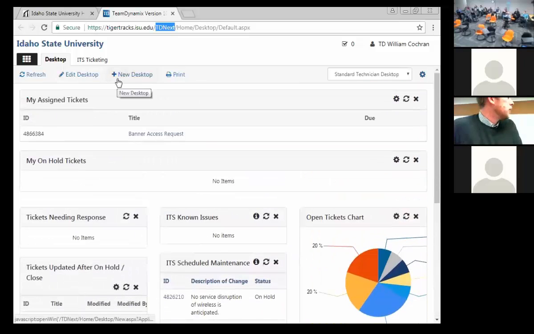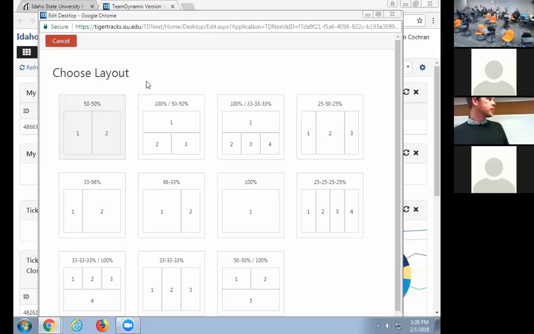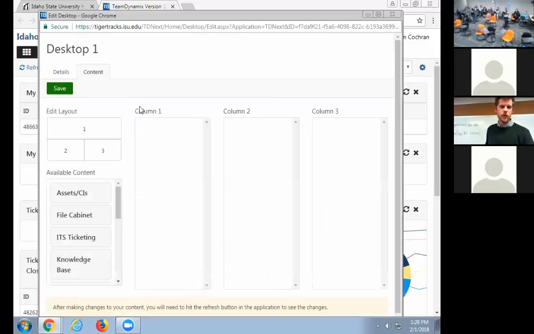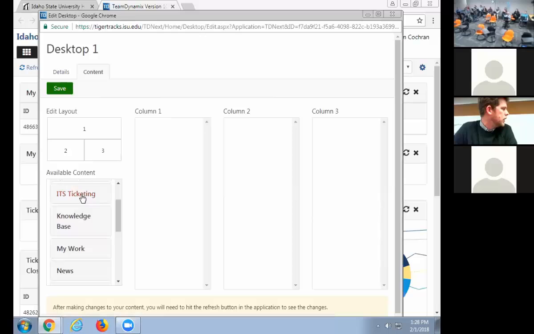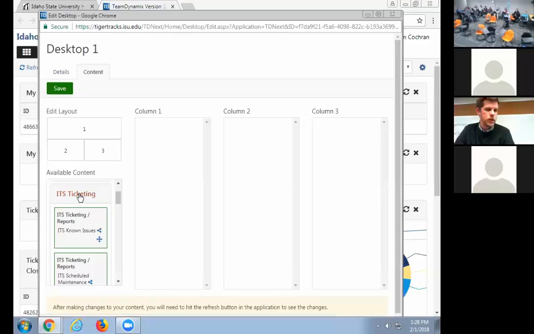So to create a new desktop, you can have as many as you want. You make something that's specific to you or your team. So again, this is the layout here. I'm going to pick the second one. Now I have 3 columns. This will give you a snapshot of what it will look like. Again, these are different available content items I have on my far left column. ITS ticketing is what we'll be working in, and what you will be working with most, with tickets. There are a couple of different reports that were made here by your peers.